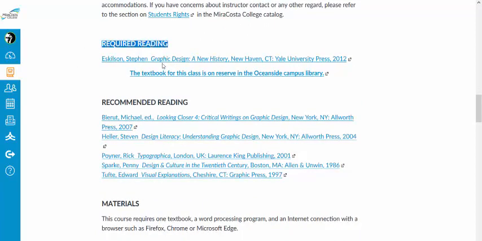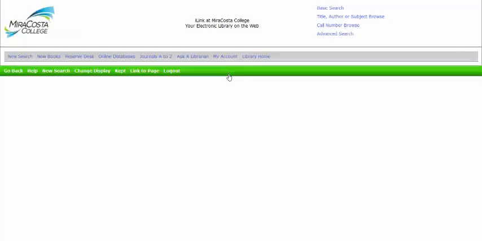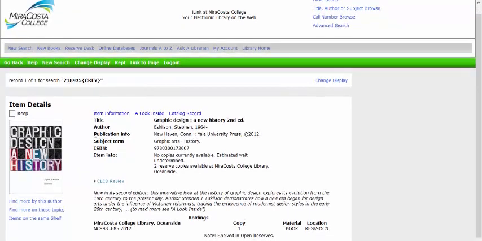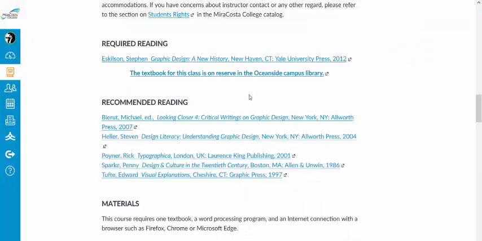The required textbook for this class is Stephen Eskilson's Graphic Design, A New History. It's available in the college bookstore as well as other resources. This textbook is also available on reserve in the Oceanside Campus Library. Just click this link and that will give you the information for the reserve in the Oceanside Campus Library. And there are 2 reserved copies available. There are some other recommended books for you if you're interested.